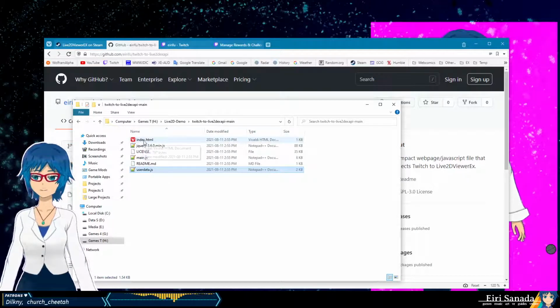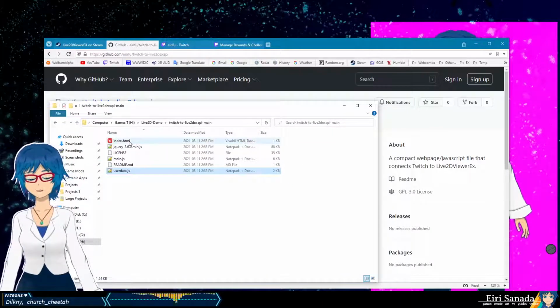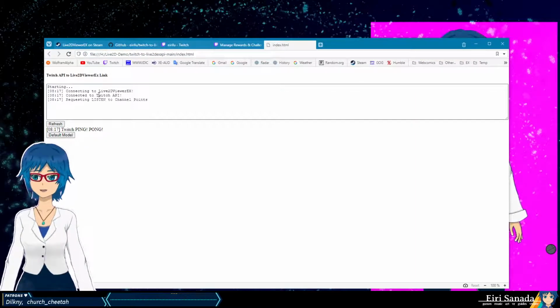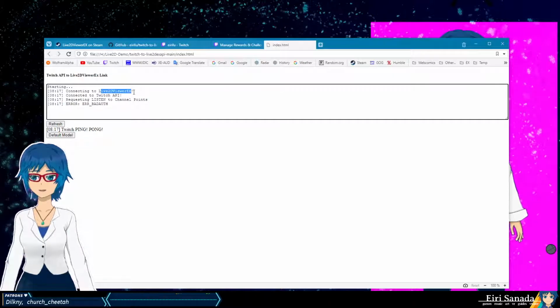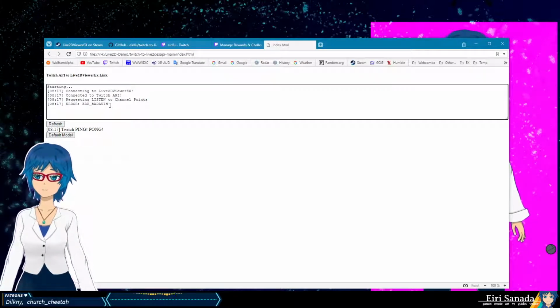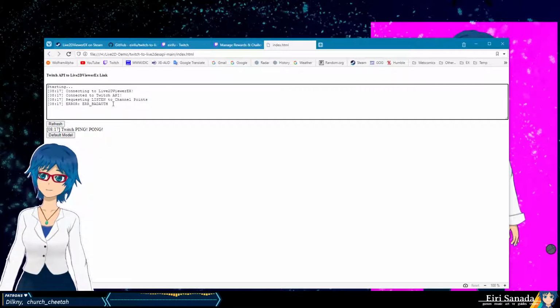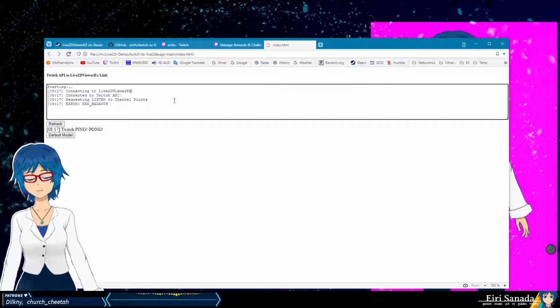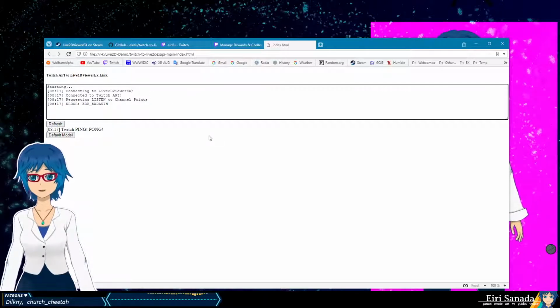If you open up this HTML file, it's not a fully complete program, it's really more like a web page script, just to make things even more lightweight. And you'll get this little box here. It tries to connect to Twitch and Live2D ViewerX. It doesn't work straight away because we need to actually configure both Twitch and Live2D ViewerX for this link up to actually work.